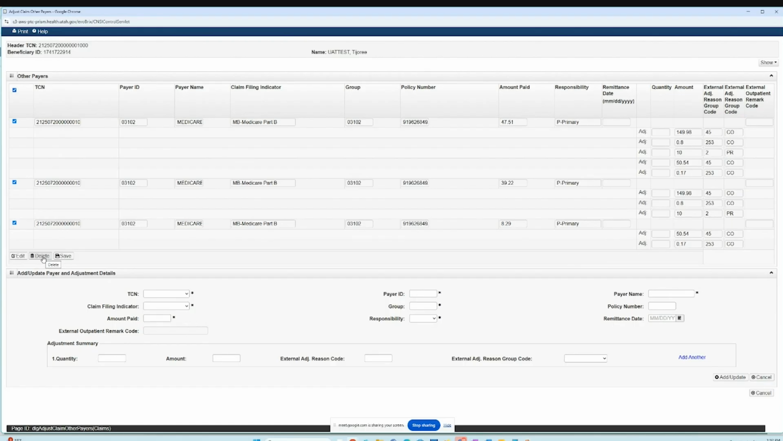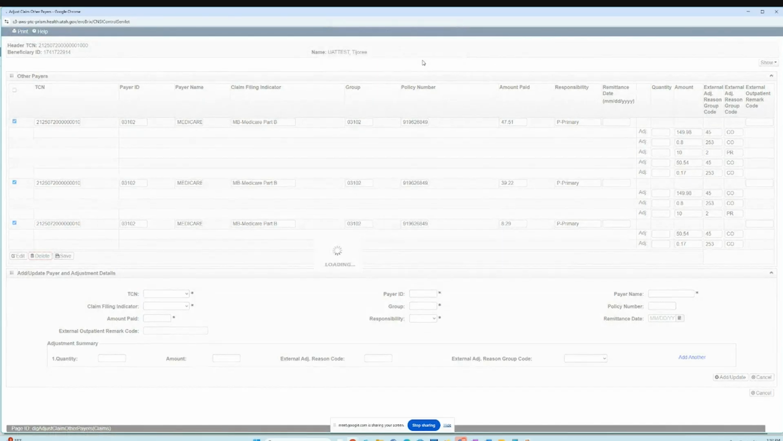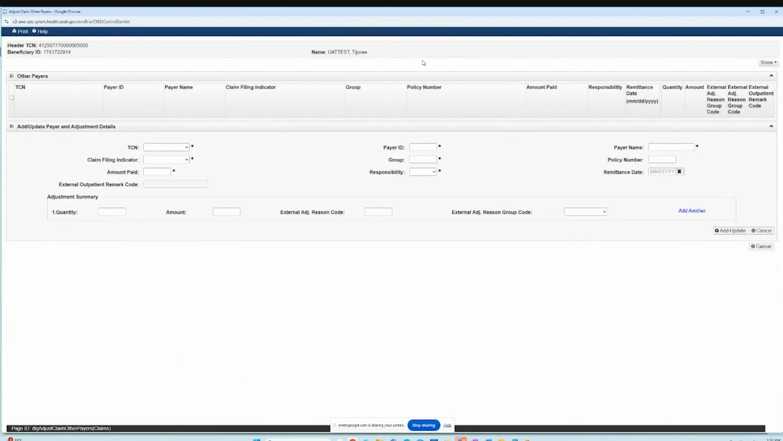And normally I recommend taking a screenshot of what you see so that you know the information that's already in here. So we're going to go ahead and click on delete. Yes, we are sure we want to delete this, so we're going to click OK. And as you can see, all of that primary insurance has now been deleted.